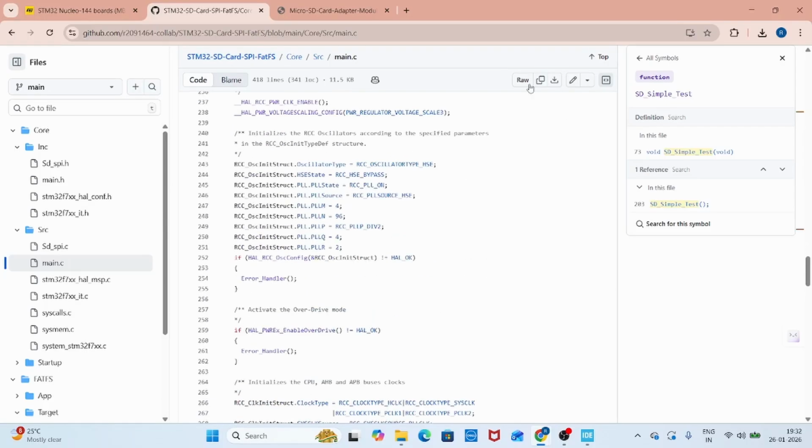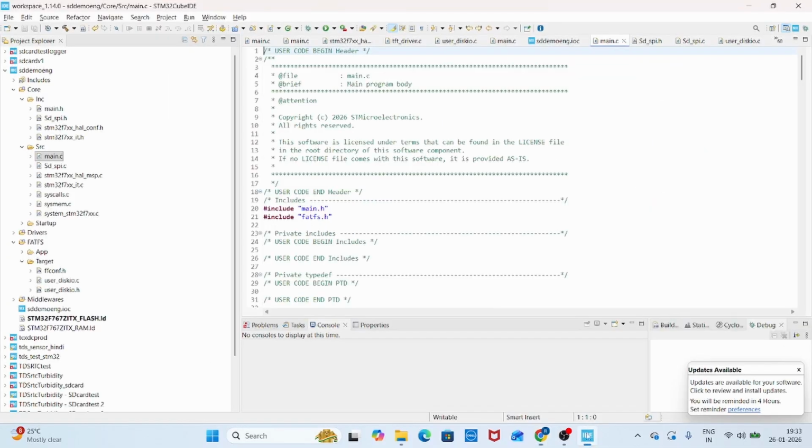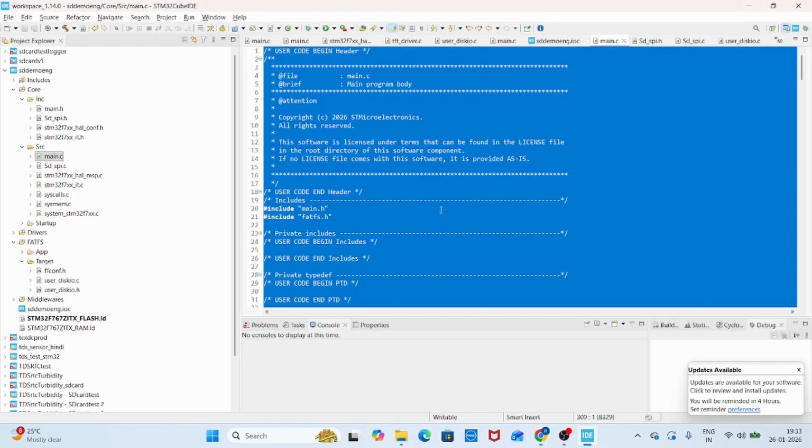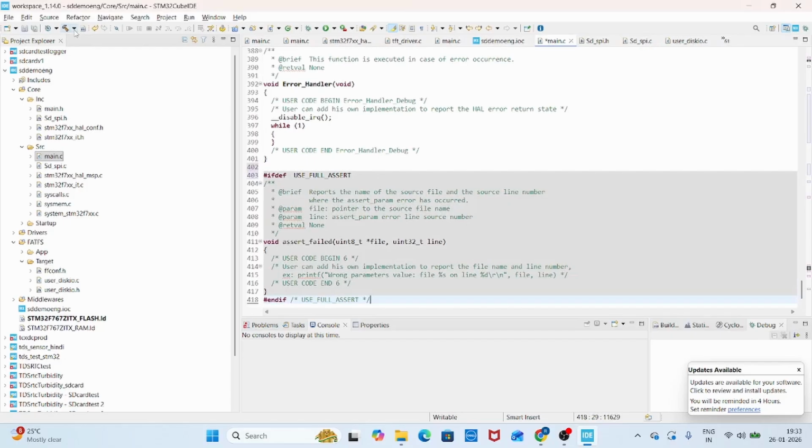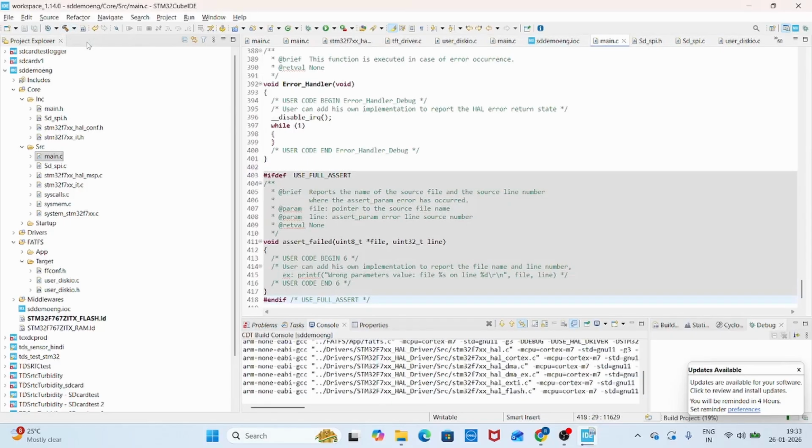You can see, and now I'm just copying this whole code as it is over this main file. Okay, and let us debug this.